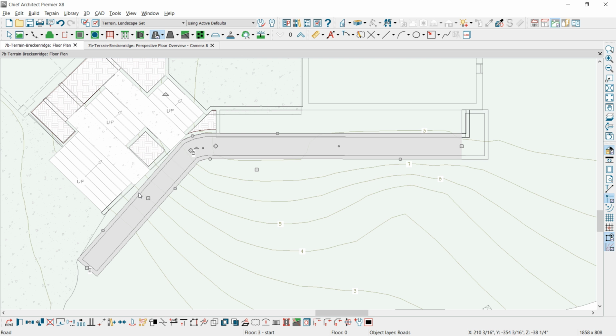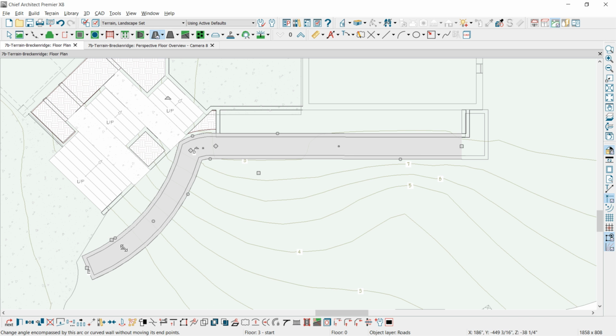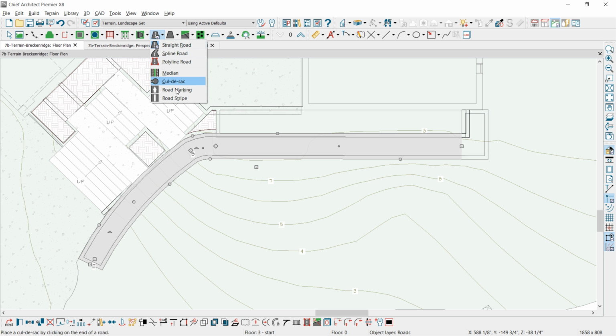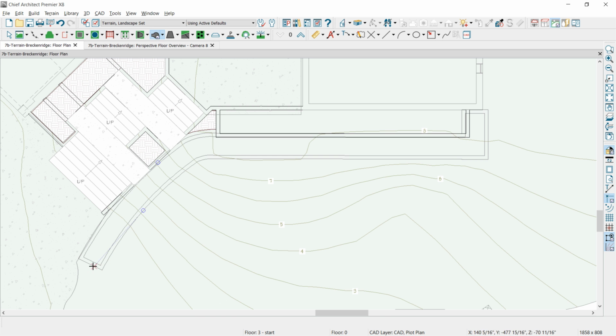Same thing on this side. I'm going to go ahead and use the convert line to arc, and holding the diamond down, I usually hold the control key down and get a little bit of precise movement, and I should be able to pull that back a little bit. Now underneath the road tool is a cul-de-sac tool, and it sounds kind of crazy, but that's what I'm going to use to create my pond.